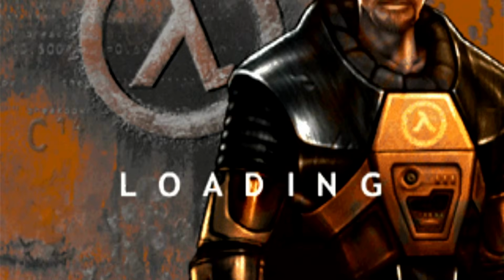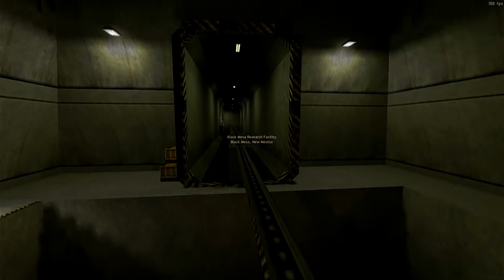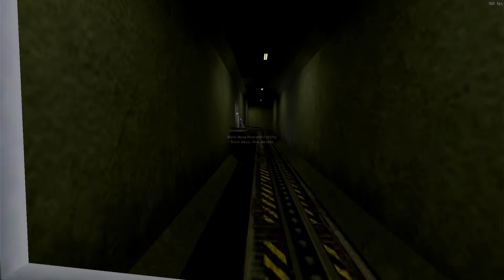Good morning and welcome to the Black Mesa Transit System. This automated train is provided for the security and convenience of the Black Mesa.